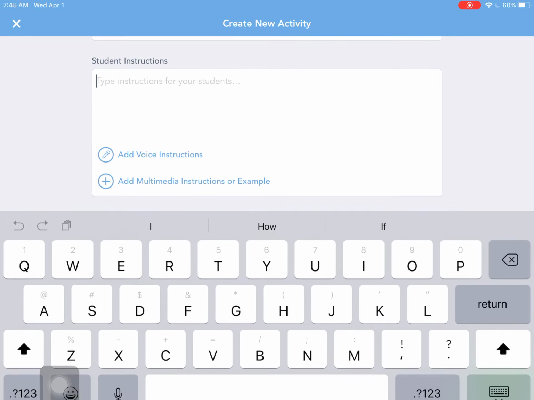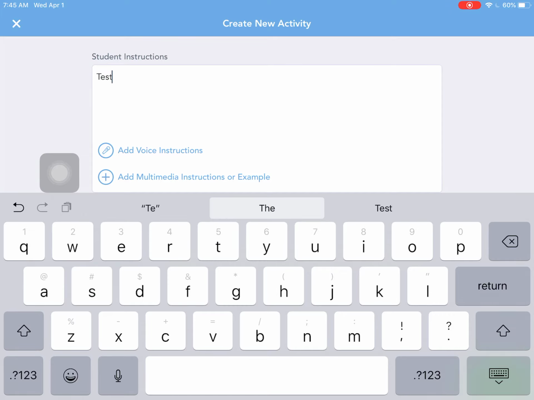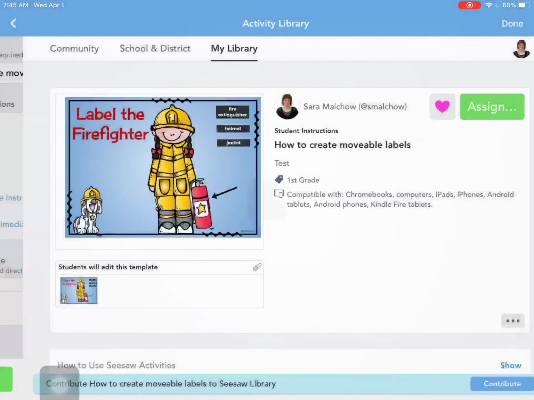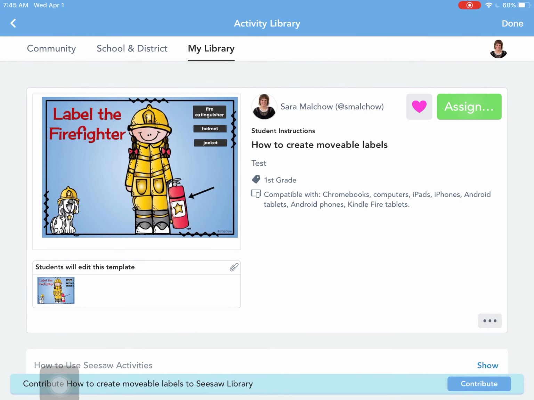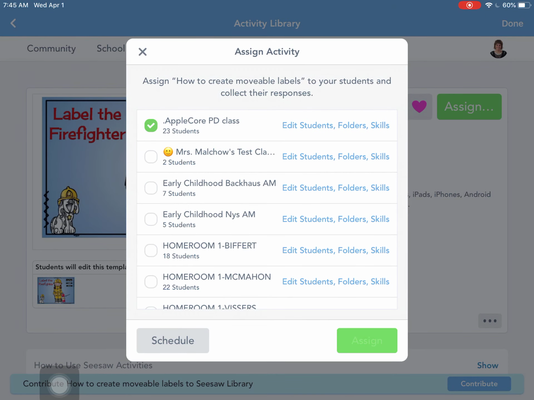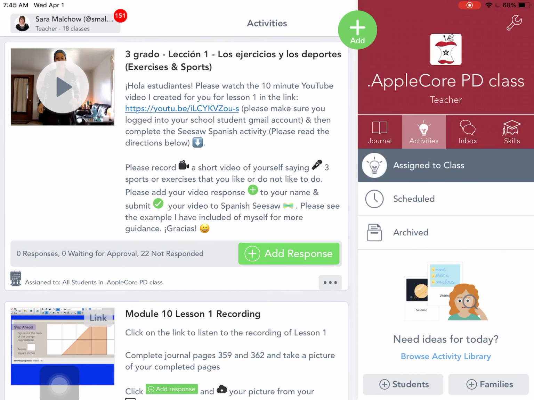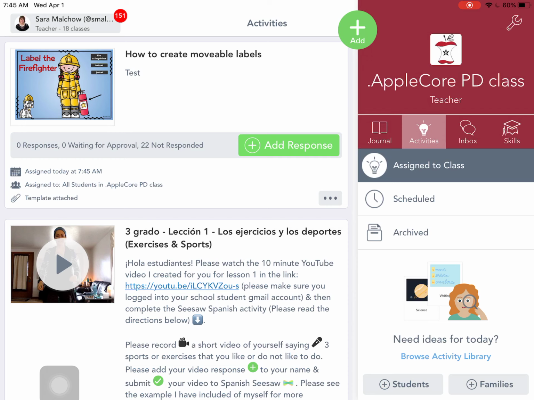I'm going to finish typing in my directions if I need to. I'm going to say test just to keep us rolling right along here, and I'm going to save it. And now I'm going to assign it to my class, and I'll show you what it looks like from the student side. Okay, so we're going to go back to my class and let's take a look at the activity. So at the top of my class feed right now, or my activity feed, you will see that that activity is now waiting for me.